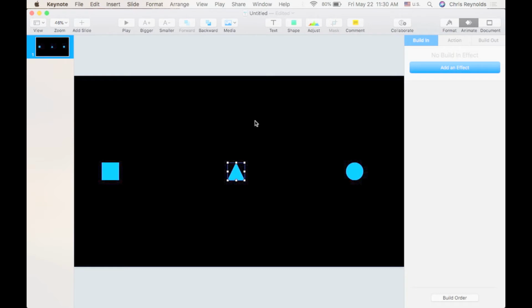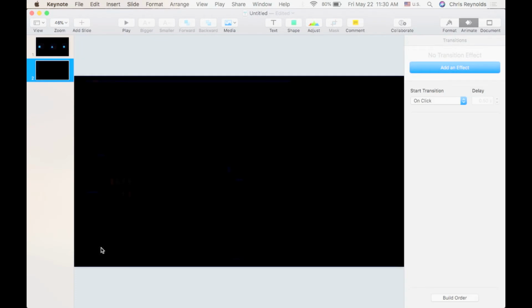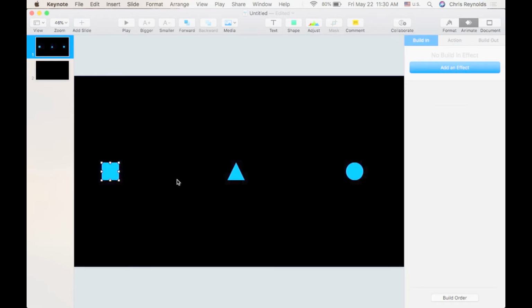Animations work with individual text boxes, shapes, and other objects inside of one slide. A transition is how do I get from this slide to this slide. However, an animation is how do these objects inside this slide operate. So to start with, I'm going to click on this triangle, move over here, and you'll see there are three different types of animations. We've got build in, we've got action, and we've got build out.